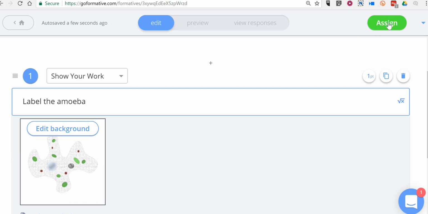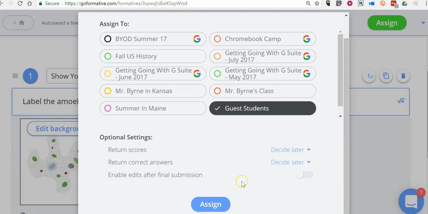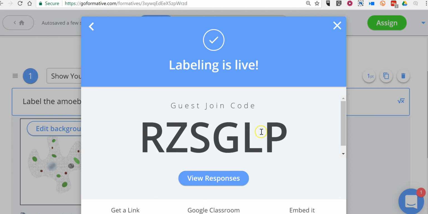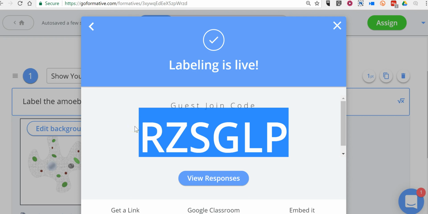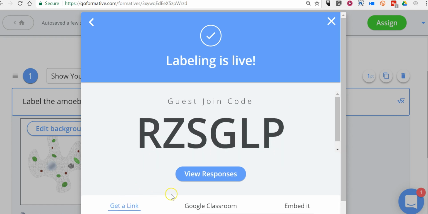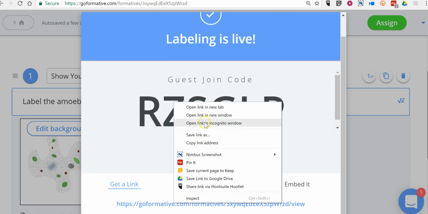Let's select assign. And I can assign it to one of my classes, or I can assign it for guest students. And now my students can complete the assignment by going to goformative.com and using the join code that you see on the screen here. You can also get a link. And there's a link down there. I'll go ahead and open that in a new window.